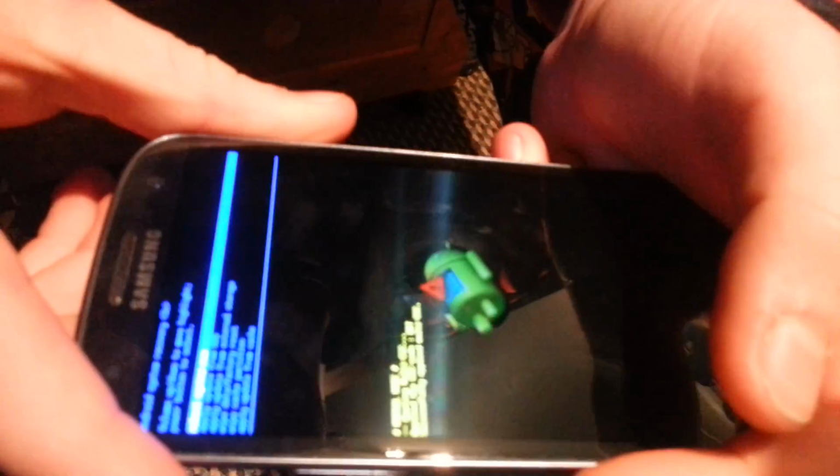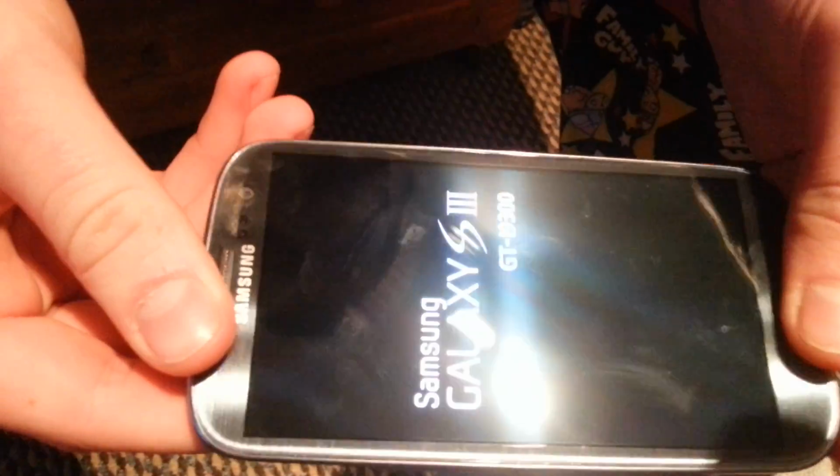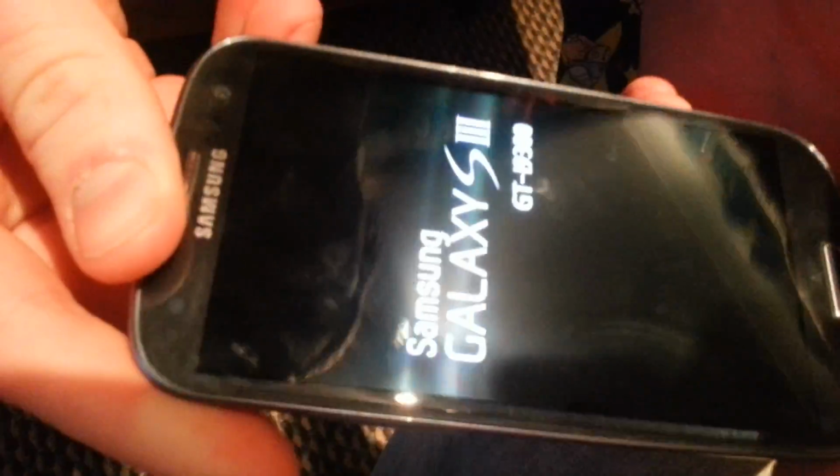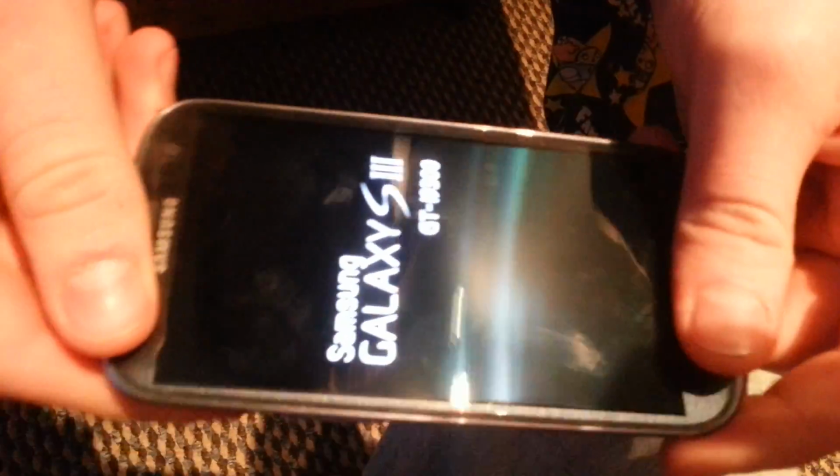But basically, that's all you have to do for the tutorial. So you just have to press that. As you see, when you press it, it restarts. And then basically, that's it, guys. But this is very good if you've got your pattern or your password or your PIN or whatever you've got on it, or even your face lock thing.